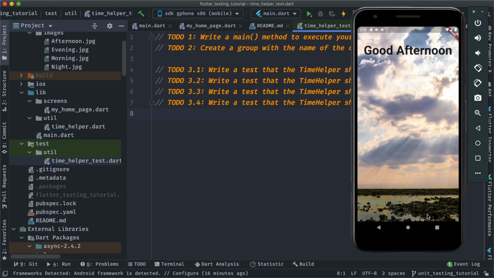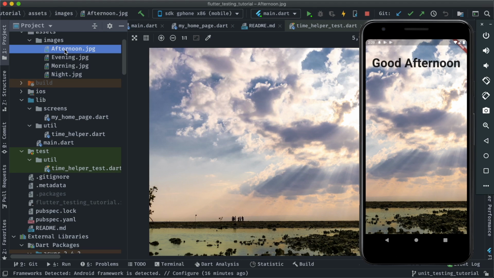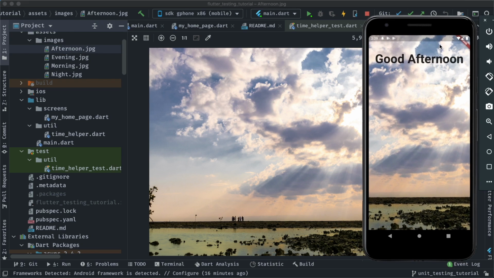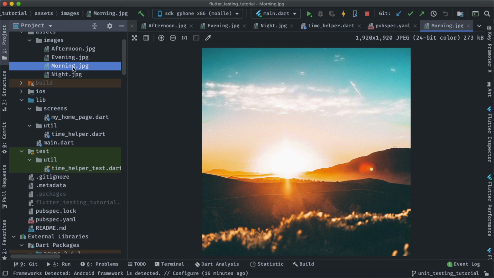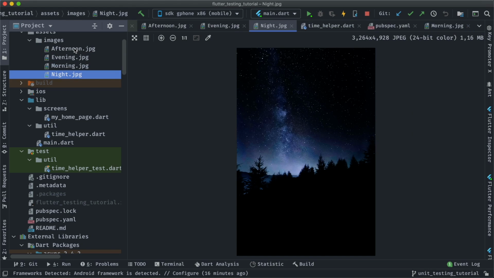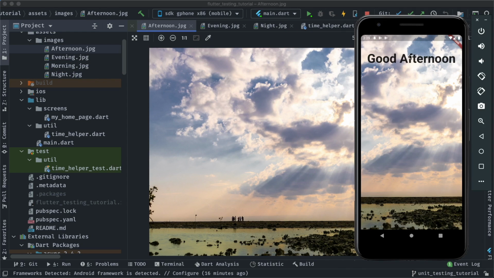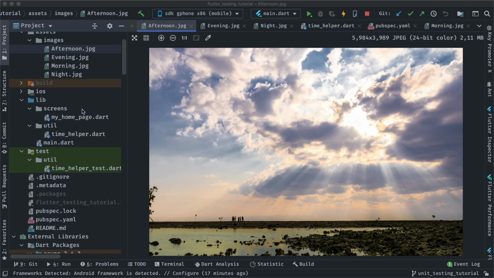As you can see on the right side, depending on the time when we come into the app, we will see a very big screenshot of an image. We have four different images that can be visible inside of our screen depending on the time: afternoon, evening, morning, or night. So depending on the time, the app will show us one of these four things. Also, it will tell us in the top part, good afternoon, good evening, good night, or good morning, depending on the time. So now let's jump into our code.